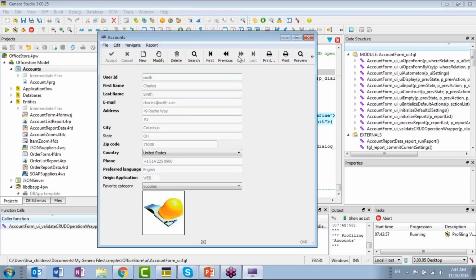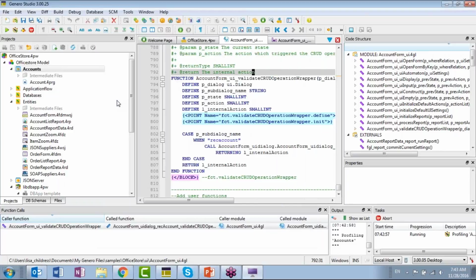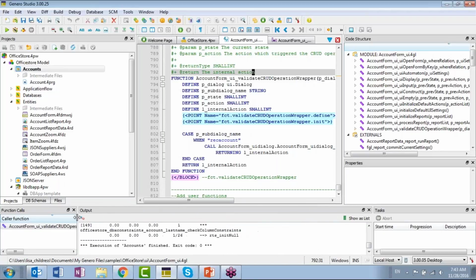Scroll through my results set. Maybe do a modify. And you can get the idea. You would just try to behave as a normal end user would. So I'm going to exit. Let me scroll this over where you can see.